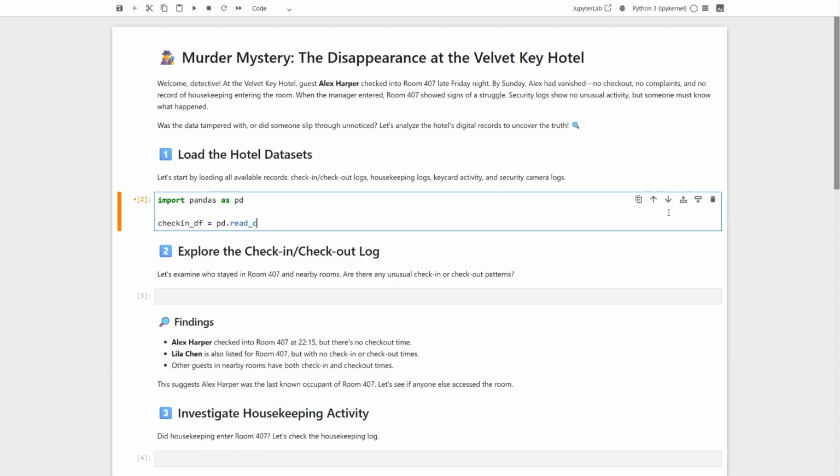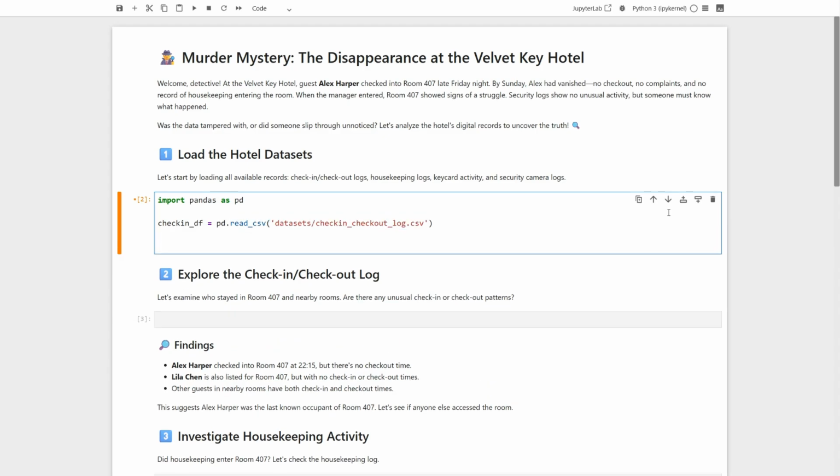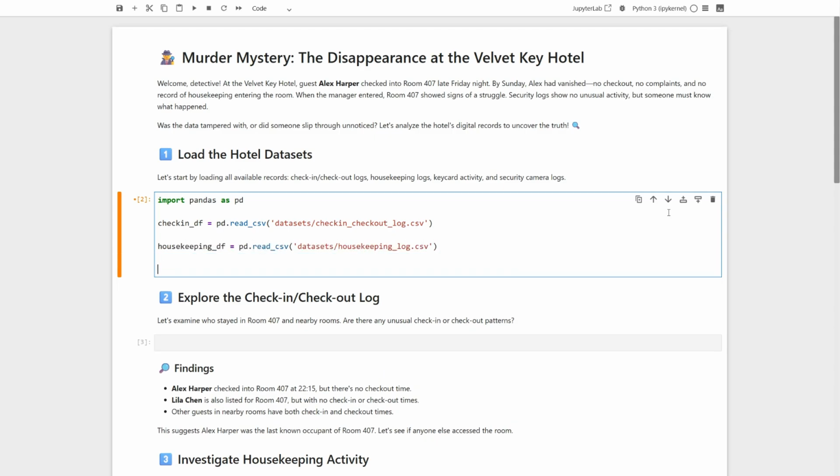Now I'm loading up the check-in and check-out log. This file holds every guest's arrival and departure, perfect for spotting who was in the hotel when the crime went down. Next, I'm pulling in the housekeeping log. If anyone slipped into a room under the radar, these records might just give them away.